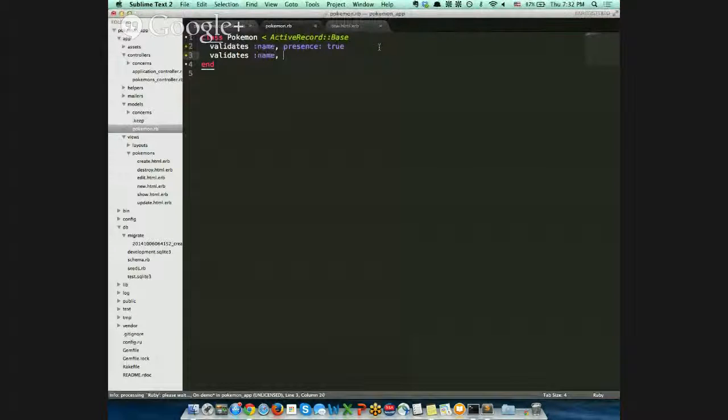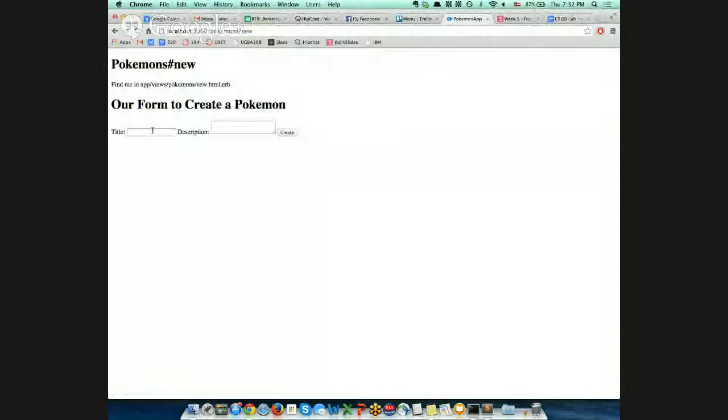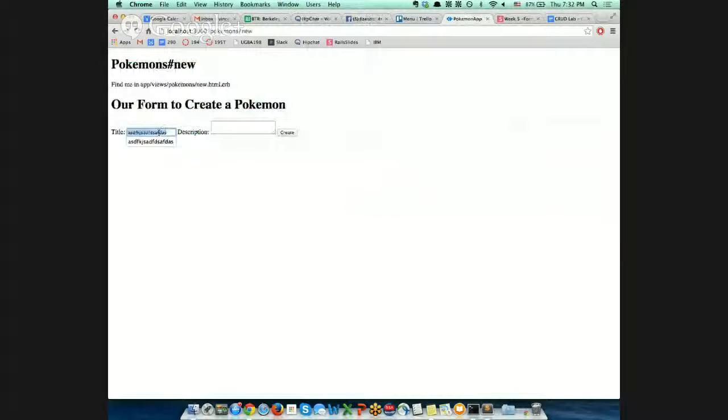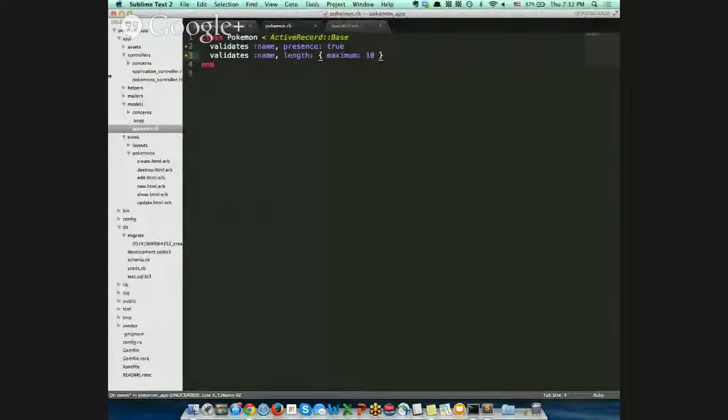Let's do the name again, and let's say the maximum length you can have is 10. Another error. Because it can't be created, since this is greater than 10, that validates our validation.